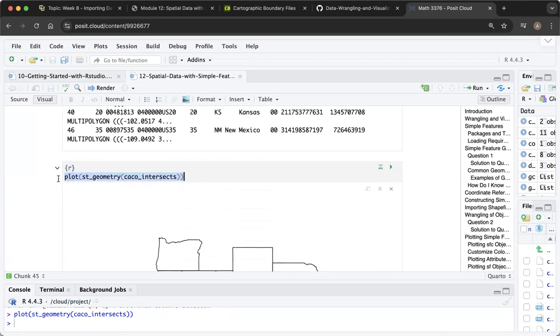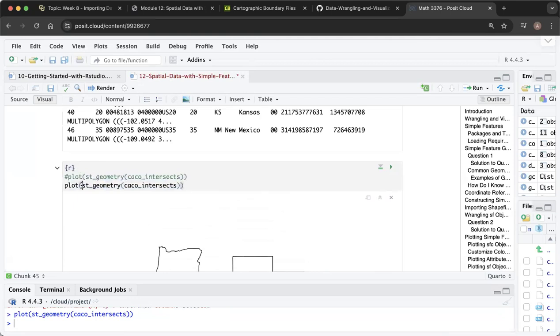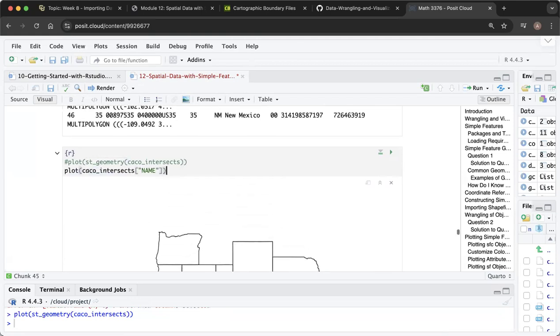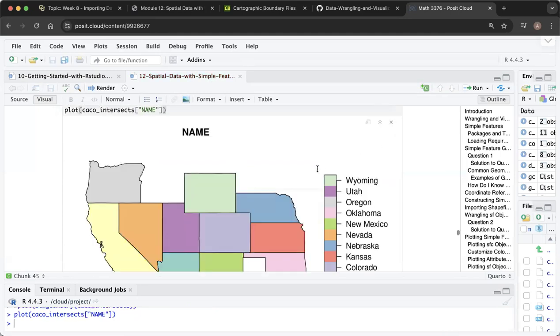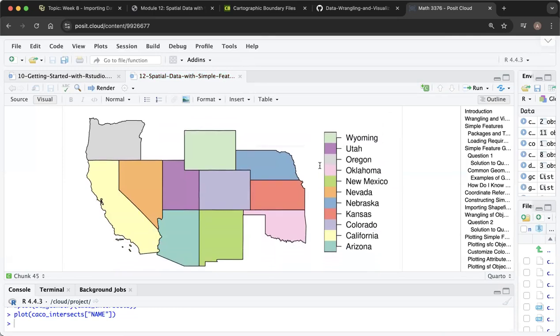If I want to plot one of the attributes, then what I would do is not map this to a geometry, but instead I would indicate the name of the attribute that I want to overlay on top of all of the polygons. So in this case, if I want to put a state name on it, I can put name in quotes beside the name of the SF object, which is CACO_intersects. And now I've got a colored map of all of these states laid out over here. So this is just whether or not you want to map an attribute onto it.